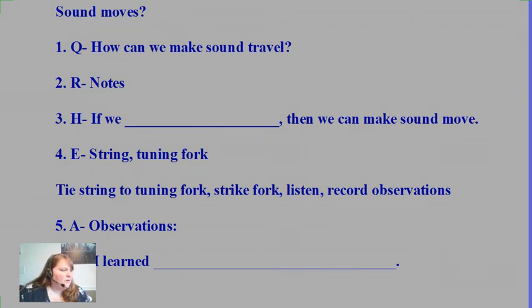Now this next one is how does sound move, and we're going to use a string and a tuning fork, and I'm going to tell you what would have happened. This is a tuning fork, and when I hit it, it'll make a hum, and it has the note. This is a C tuning fork. Let's see if I can. I don't know if you can hear that on there.